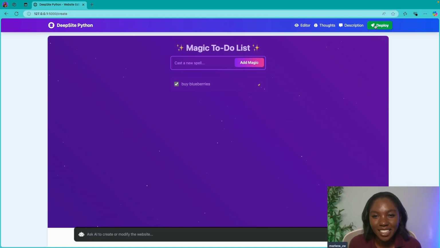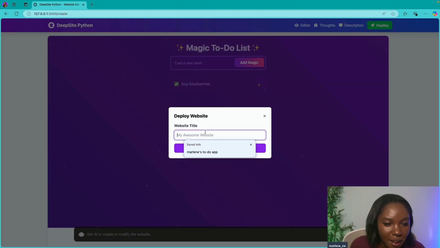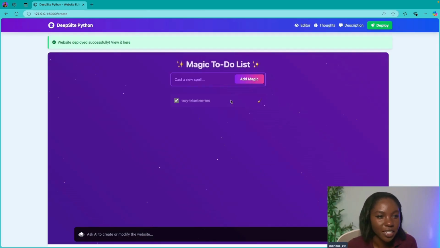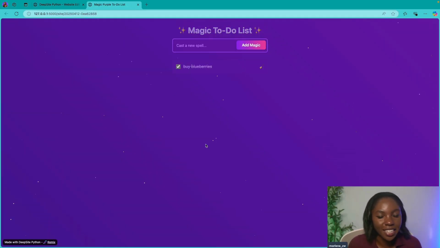Another function that this has is that you can deploy the application. I can call it, let's say Marlene's app. I had already tried this before and it created one and we can view it there and it gives us this nice site. And all of this was vibe coded, by the way, this part of it, not the backend part that we made before. But that's pretty much how the application works.